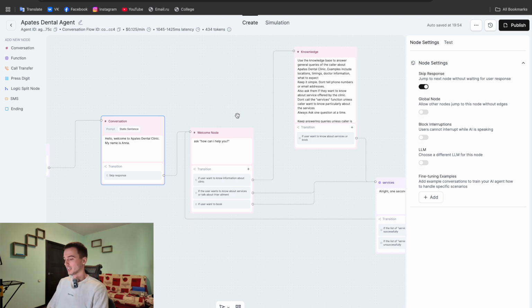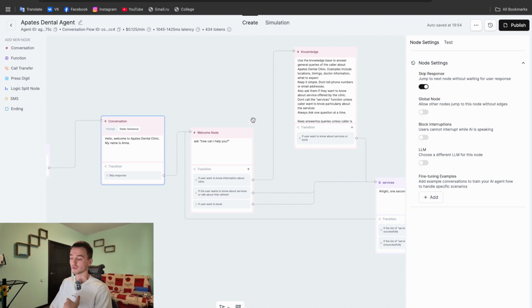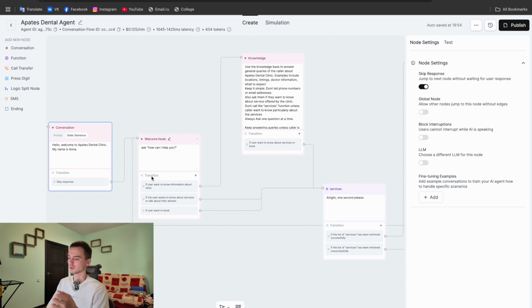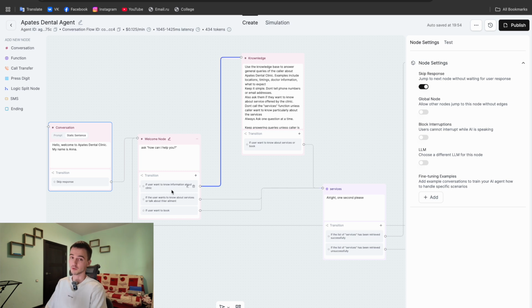So here's the thing. Based on the transition, we built the transition on a welcome node, and then the three transitions. The first transition is to figure out whether the user wants to know information about a clinic. Then we redirect to this node. And afterwards, it's going to go into the specific next transition, which is whether the user wants to know about the service or to book, right? About the service or the booking.